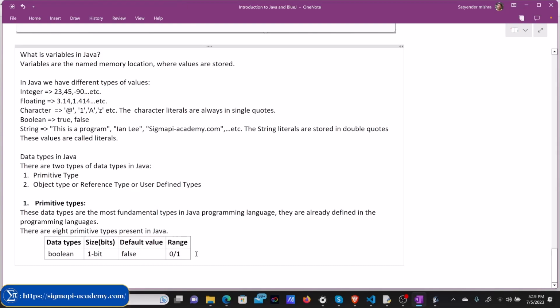And here it is, it may store 0 or 1. None other values. It may store 0 and 1. So the next data type is byte. Byte is 8 bits, not 8 bytes, 8 bits. You know, bit.